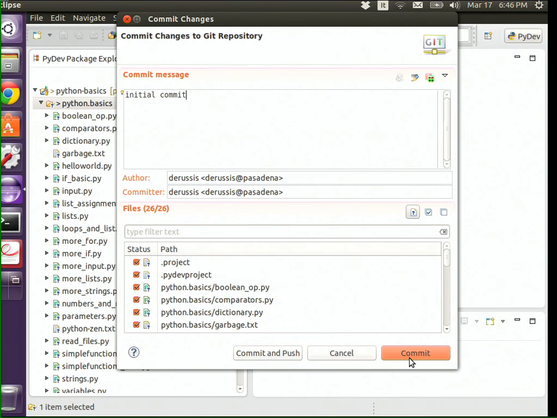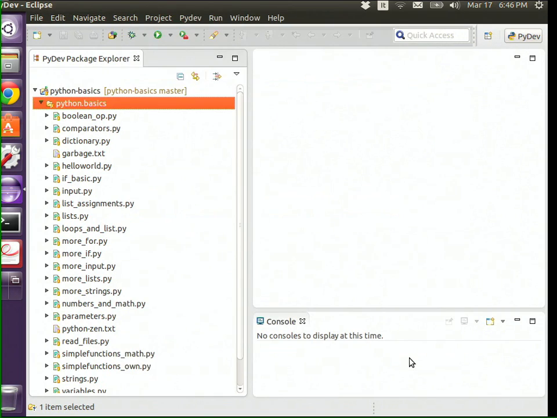Eclipse gives us a shortcut. So if I click commit, it commits on the local branch. And so we see master here, that is the master branch on my local repository. Okay? All these are without the question mark.